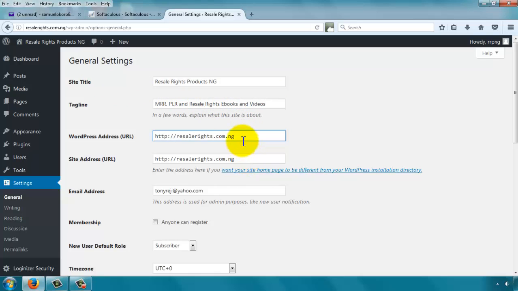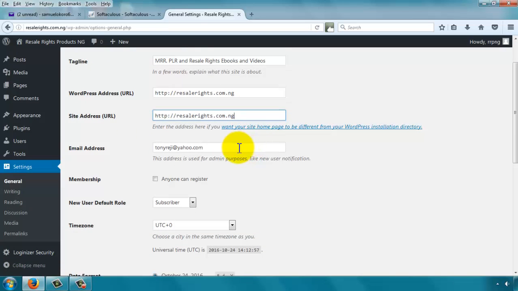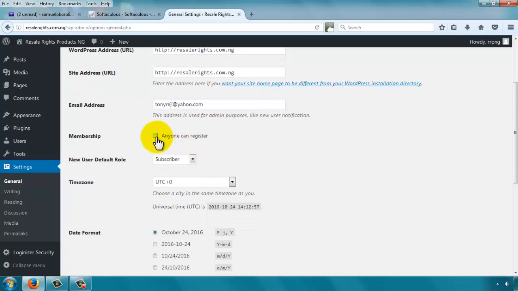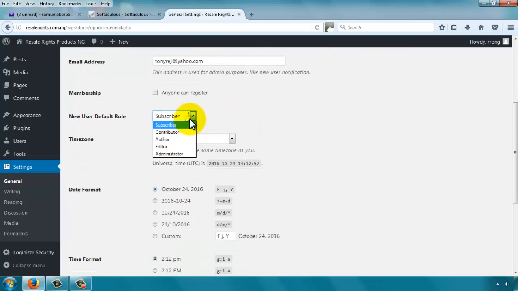If you don't really know what you are doing, please don't change the WordPress address and the site address, because this could cause your website not to function anymore. If you want to make such changes, you need to have some more advanced knowledge of WordPress, but at the basic level you can just leave that as it is. If you want to change the email associated with the website, you can change it there. If you want to allow people to register, you can change that there, but we won't do that yet until we understand that feature better. So you can leave this as subscriber. This is actually tied to the membership.